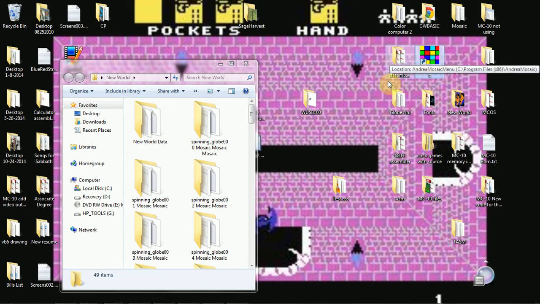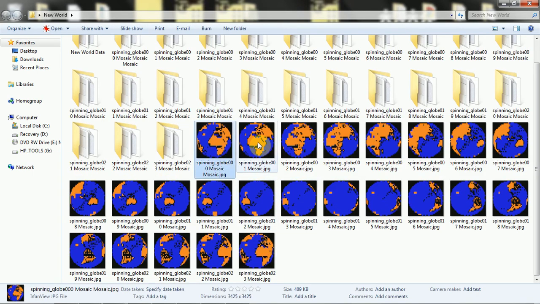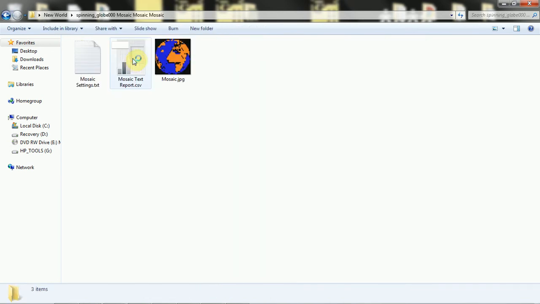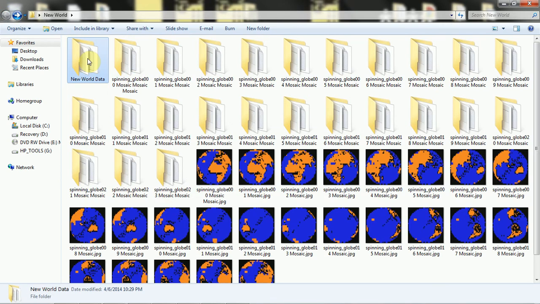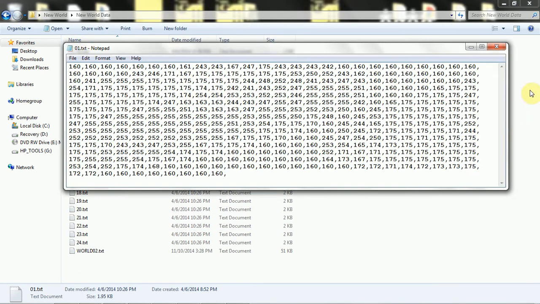mosaic converter. So I found a GIF, and I converted the GIF into images, these images specifically, and then I took that data in that image and I converted it to comma separated values, and then in this one I've got them all compiled into text files which resemble this.